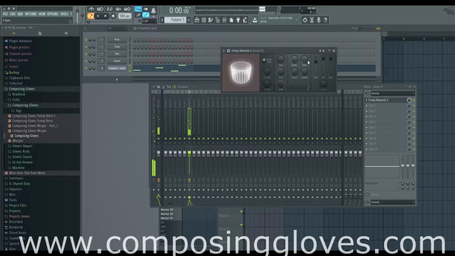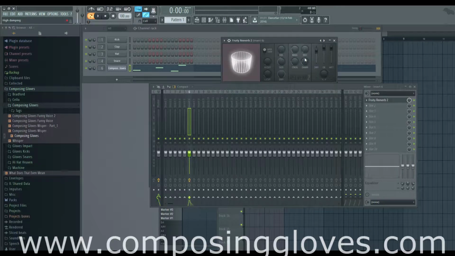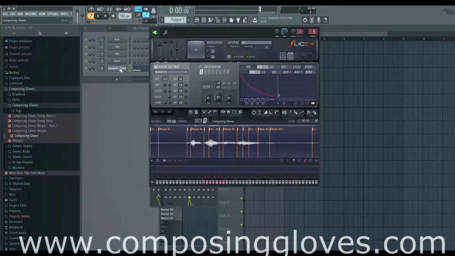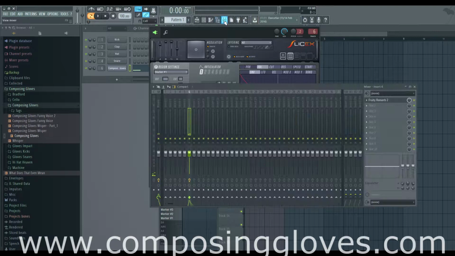So the decay controls how long it takes to decay. Damp is basically a high cut, it attenuates high end frequencies, and high cut, low cut does exactly what it sounds like. If you don't know what these terms are, go watch my parametric EQ 2 and the FL12 effects. So that's pretty cool. We could even control the wet to dry ratio. And so we're going to do that, but first we're going to record it.